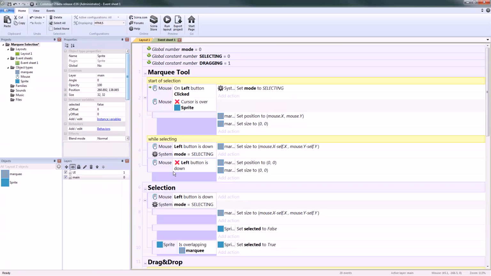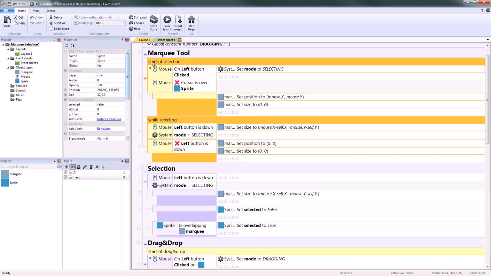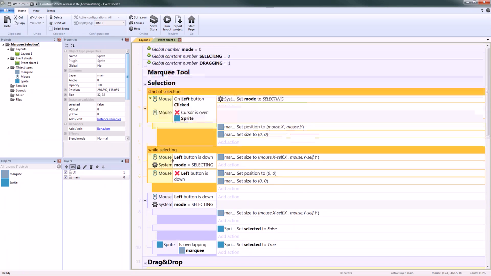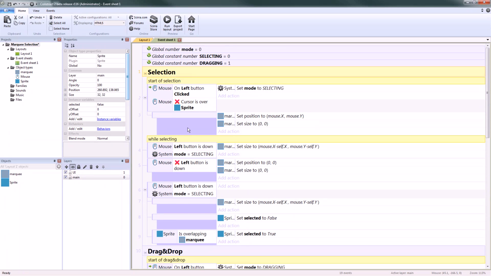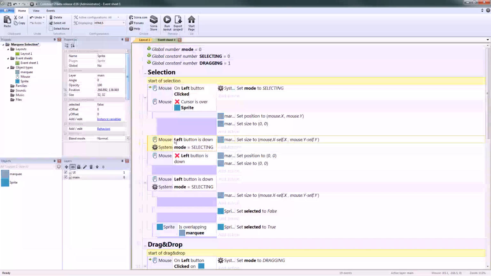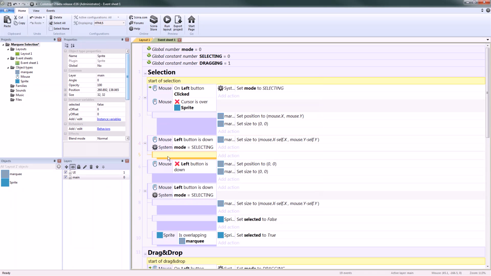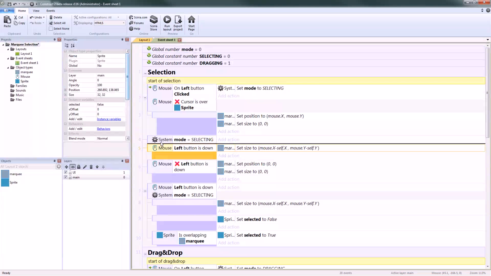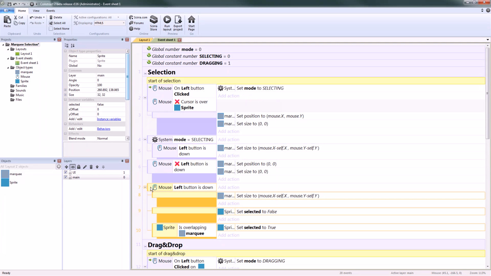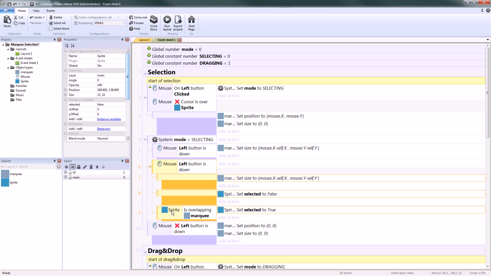I think I will, in the end, make both in the same group because the marketing is for selection. It makes slightly more sense, and I will be able to kind of group all the events that happen during selection here.